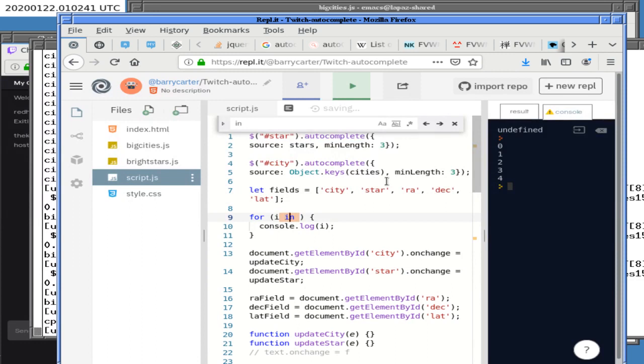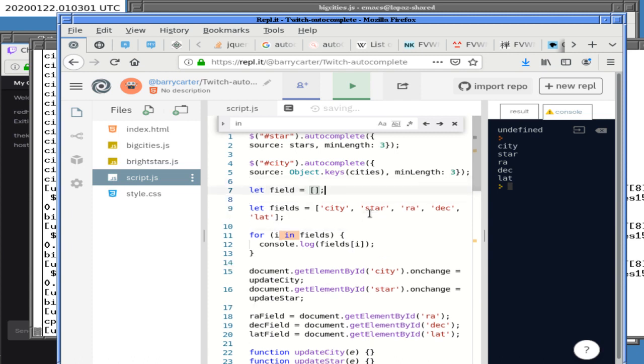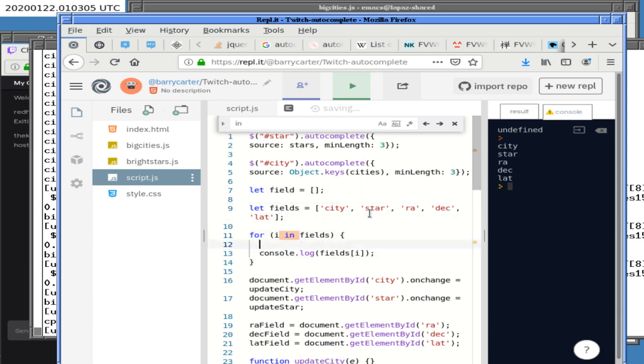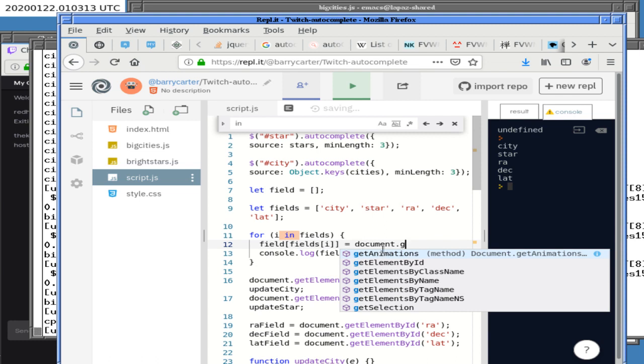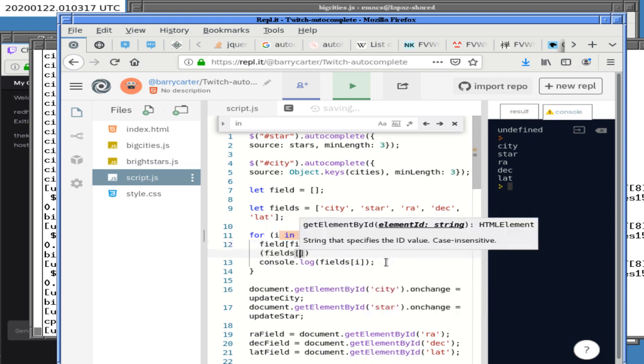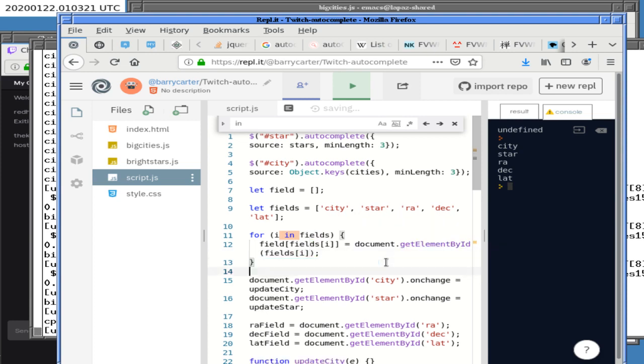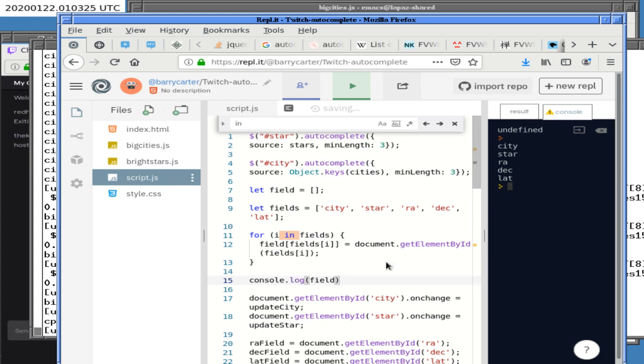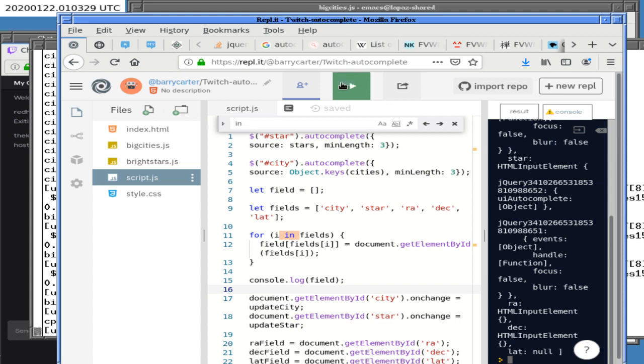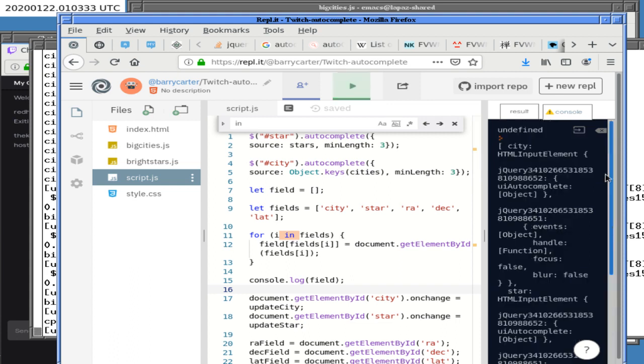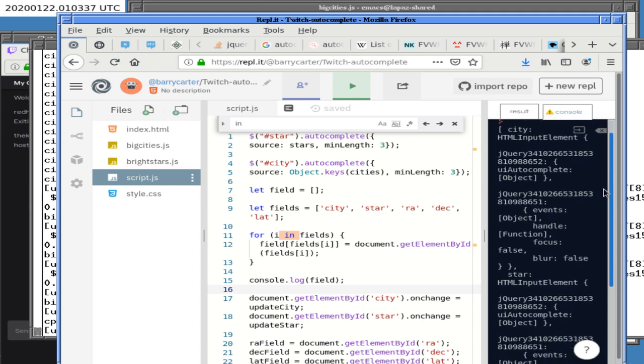So now I can do i in fields, and this will give me the same answer, but now I can say fields of i. Yep. And this should give me the actual field names. Yep. And so now, field is going to be the quote-unquote array that maps field names to their actual fields in HTML. In other words, field of fields i equals document get element by ID of fields i. That probably wasn't worth the freaking effort. So now I can do a console log on field, which should give me a list of five HTML elements. Y'all pretend that's correct. Okay, that is correct, I think.